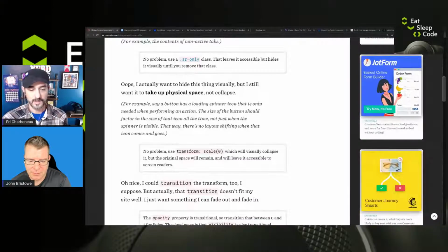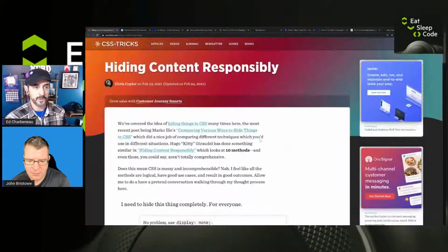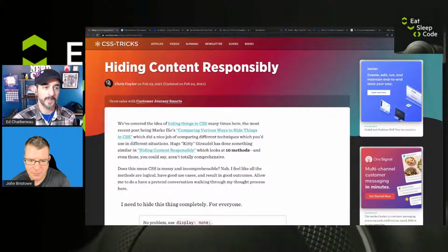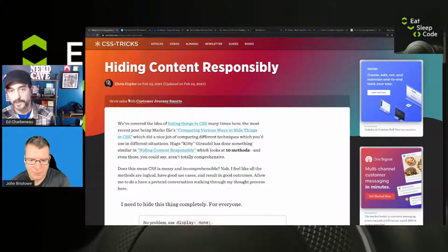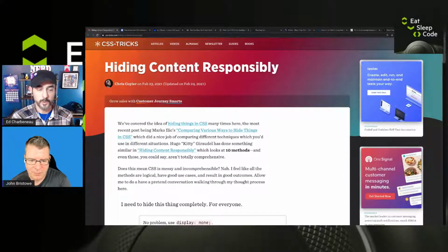If you haven't seen this before, just do a quick Google or Bing for it, or go to CSS Tricks and look up hiding content responsibly. It's a good little piece of advice to have in your web toolkit. Make sure you keep things accessibility friendly.